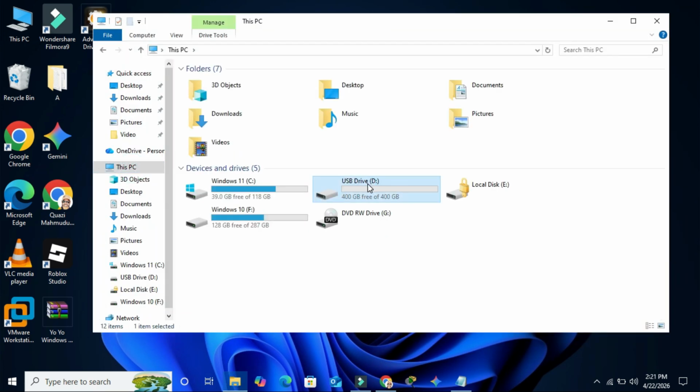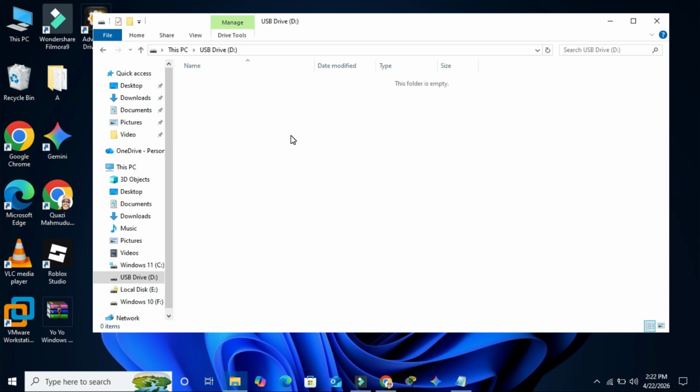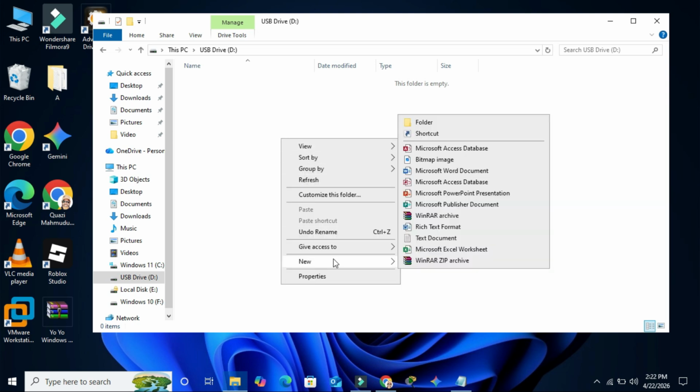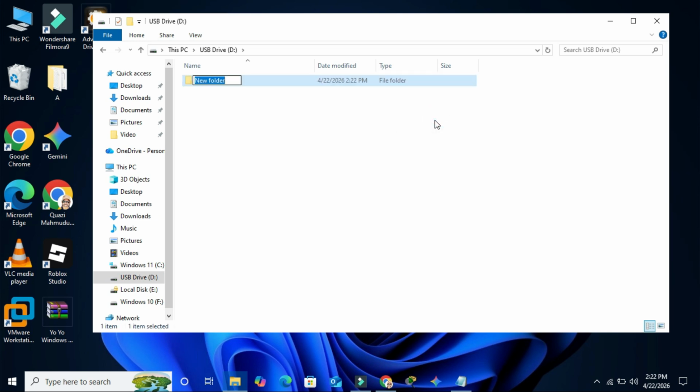This one is my USB drive and its drive letter is D. Access the USB drive. Create a folder here. Right click on an empty area, go to New and click on Folder. Type the name. I am typing drivers. You can type any name.